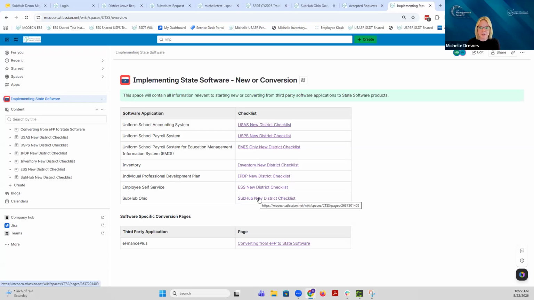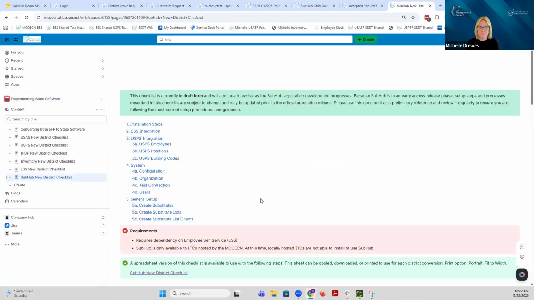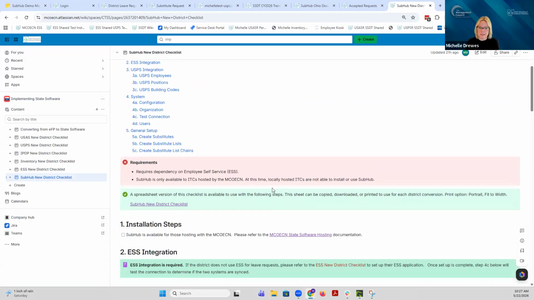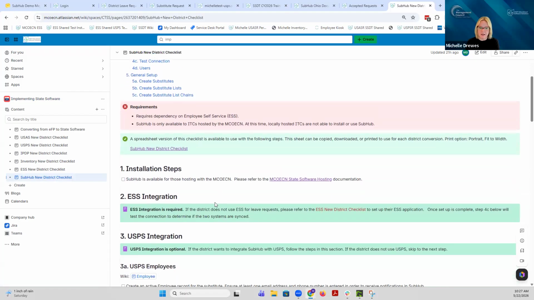Also on this page, we do have specific information about conversions. So for those ITCs that are going through an EFP conversion right now, they have this page to work through that. All of these new district checklists, if I go to the SubHub one, are formatted the same way. We wanted to keep them consistent amongst all applications. So you'll see a table of contents up here, and then some notes, and then it'll go through each of the steps so you can check those off as you go.